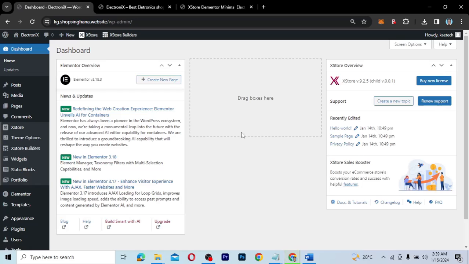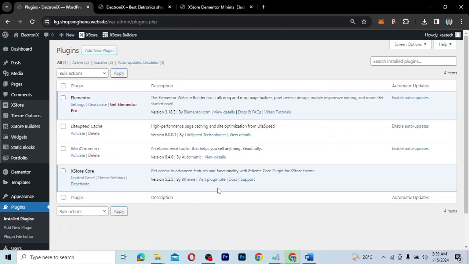So that is it. Now that we have Elementor installed, let's go back to installed plugins over here and also activate the WooCommerce plugin. Those of you who don't know, WooCommerce is a plugin that is used to build shops or stores on WordPress. So if you are building a store, a shop, or an e-commerce website, then you need what we call WooCommerce to help you build the shop.